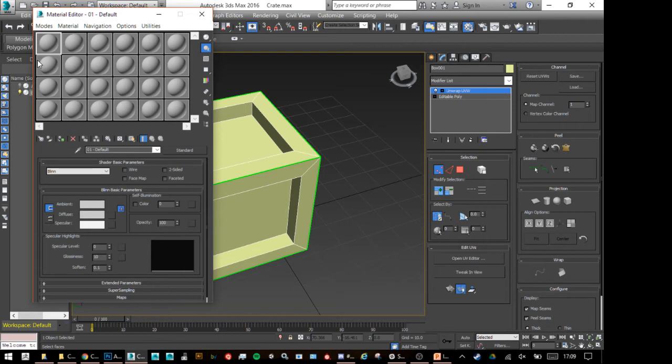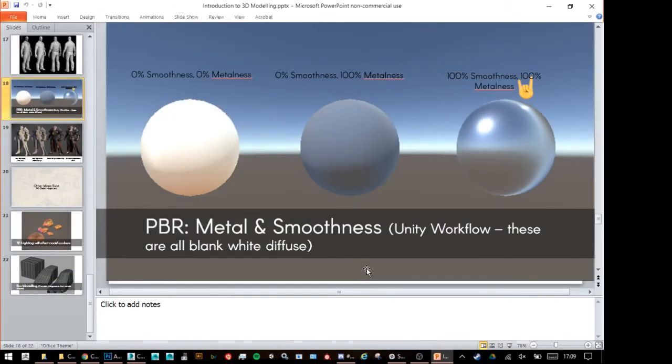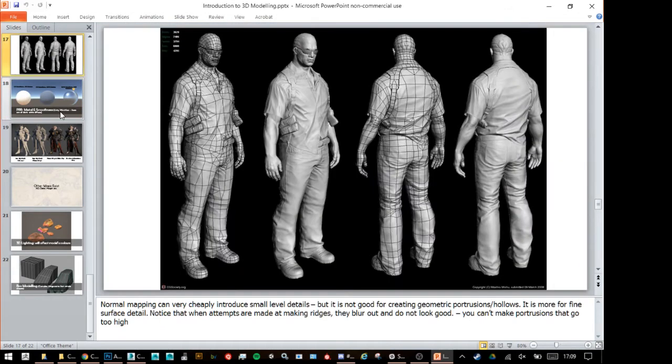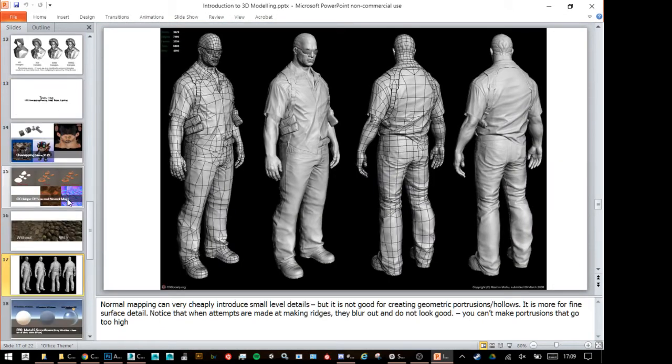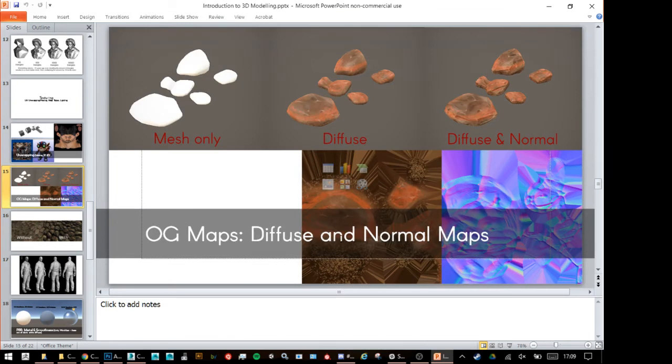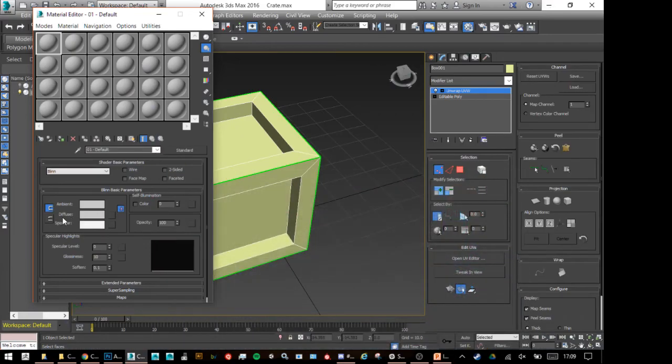So by default, all the materials have this kind of gray matte material. So let's add our texture onto it. I don't know if you remember from the presentation, I said, did I say? I did, yeah, up here. There's diffuse, which is the color, and there's normal maps, which are the kind of fancy light bending maps. So diffuse is here.